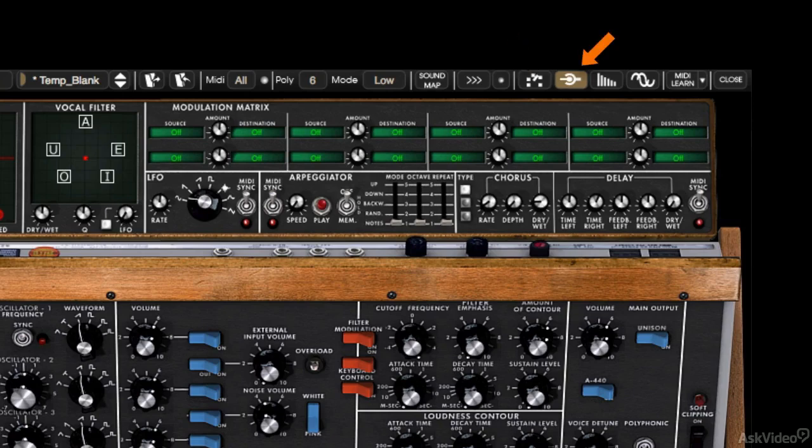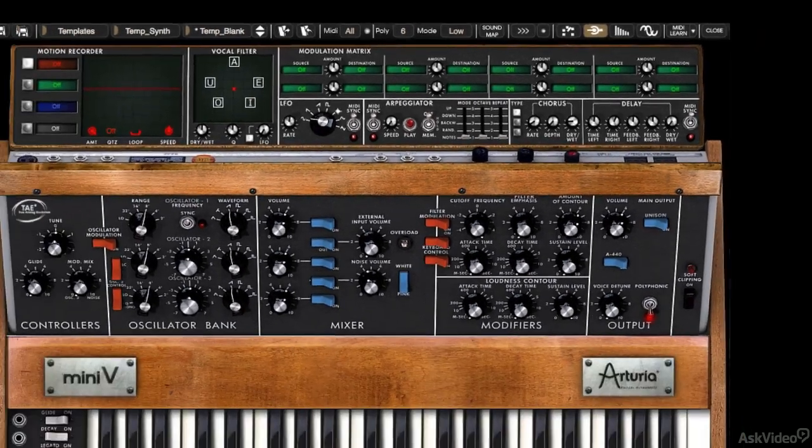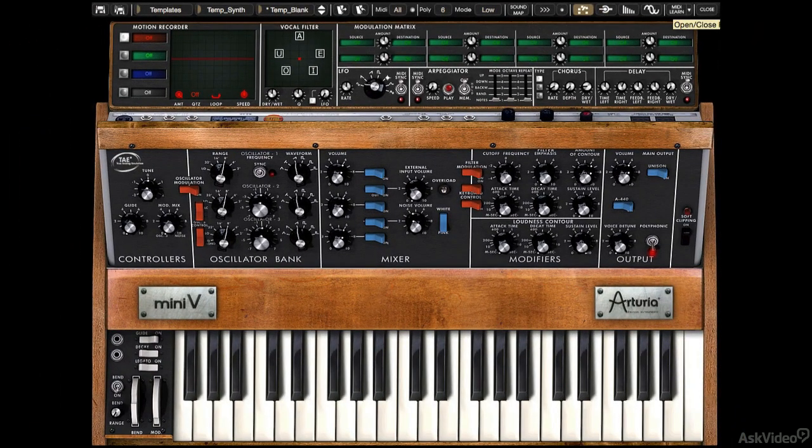Next is the modulation matrix on-off switch. This is the delay switch and this is the chorus switch. You can also open or close the extended panel from here. Alright, in the next tutorial, we will check out the main parameters of this synth.